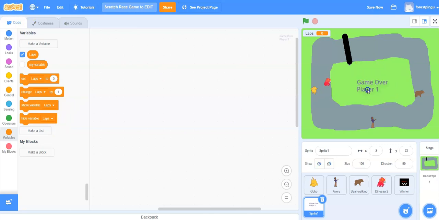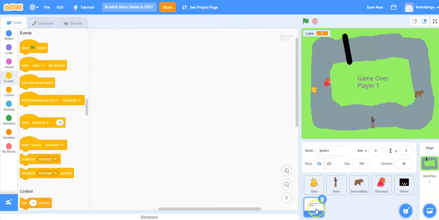You can click and drag and move it. So there you go, I've put it in the middle of my track. Obviously, it's not going to be displayed when my game starts. So what I've got to do here is make sure I go to events. I'm still on my sprite.